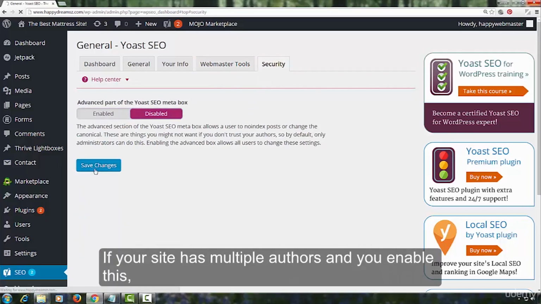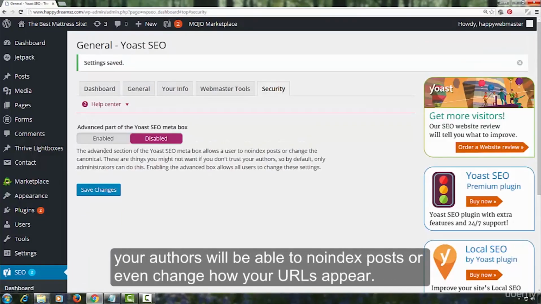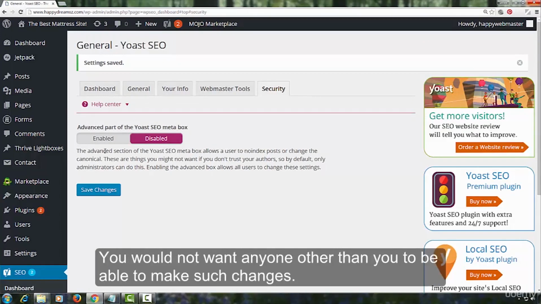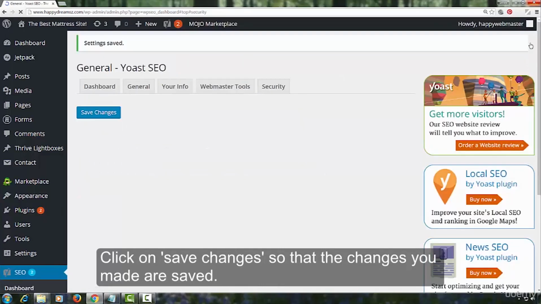If your site has multiple authors and you enable this, your authors will be able to no-index posts or even change how your URLs appear. You would not want anyone other than you to be able to make such changes. Click on Save Changes so that the changes you made are saved.